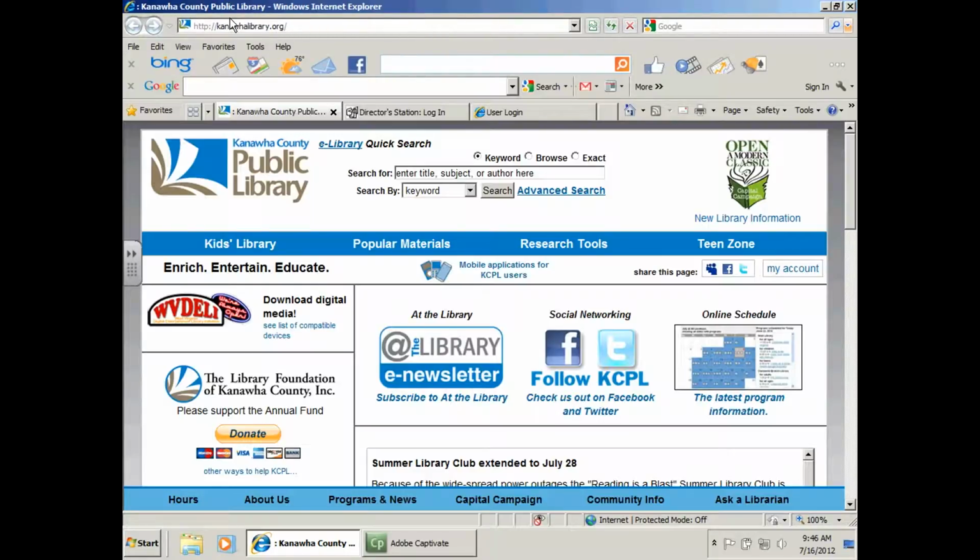The title bar will tell you the name of the page that you're on. Some pages won't actually put that in the body of the page, so if you look up at the very top of your screen, you can always tell where you are.